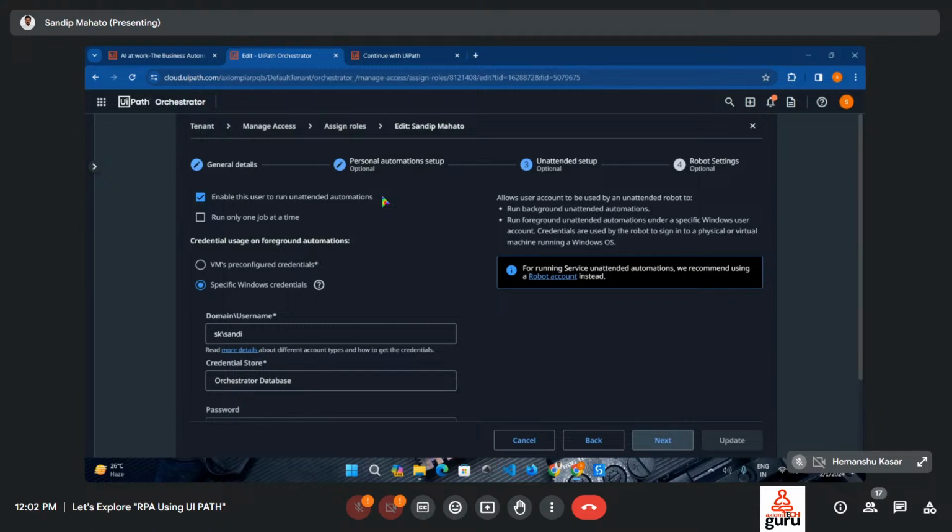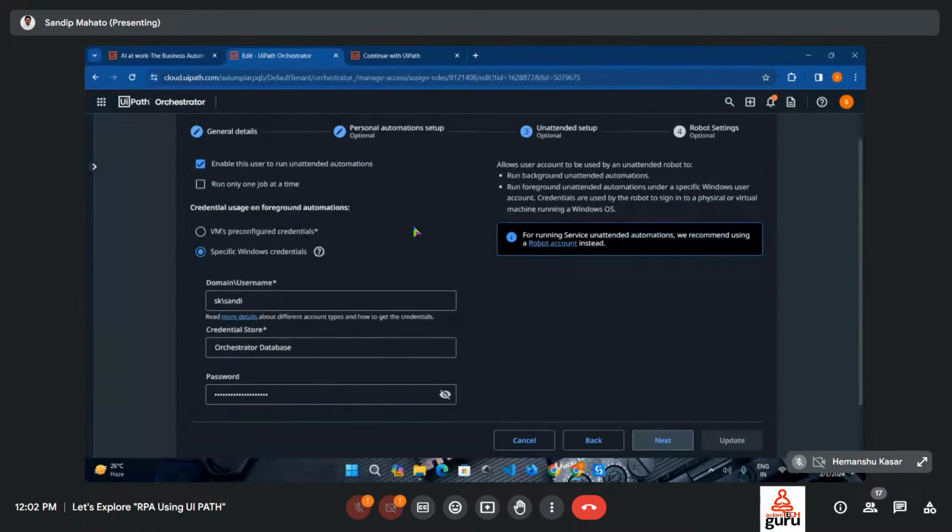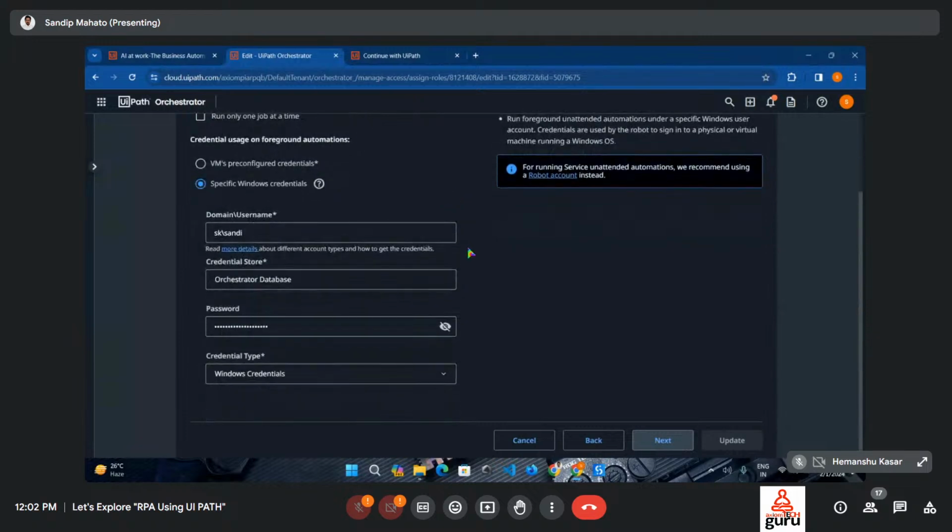Hope you are all aware of attended and unattended. Attended means user interaction is needed, and unattended means user interaction is not needed. That means the robot will work automatically; human interaction is not needed for that robot. So for that we have to enable this user to run unattended automation. So in which system will that robot work? We have to specify that system.